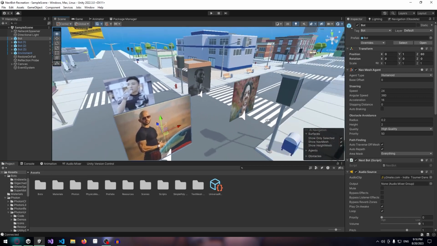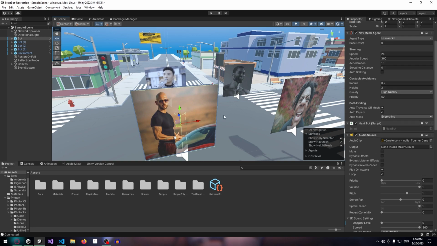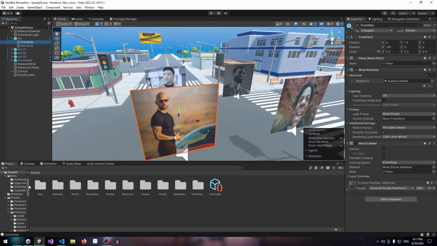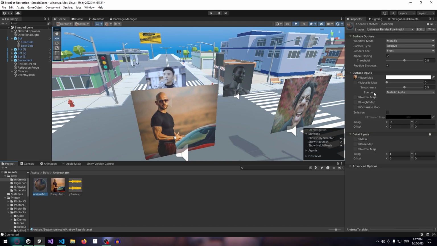Okay, so you click on Andrew Tate, and you want to, let's say, change his picture. So you click on the arrow right here on the bot, and you put this picture on the front side and the back side. It's just a material that you import, just like here. So you have the image here and a material, and put it as the base map.